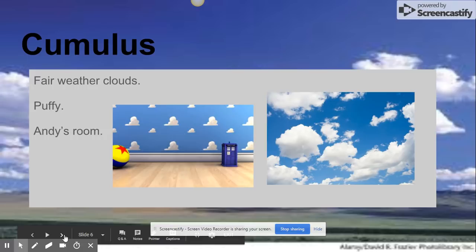Now, a quick talk about each different type of cloud. Make sure that you get the text inside your notebook. Cumulus are a kind of fair weather cloud. They're puffy. They remind me of Andy's room in Toy Story. His wallpaper has cumulus clouds on it. These are the clouds that people look at in the atmosphere and pretend they see different objects.